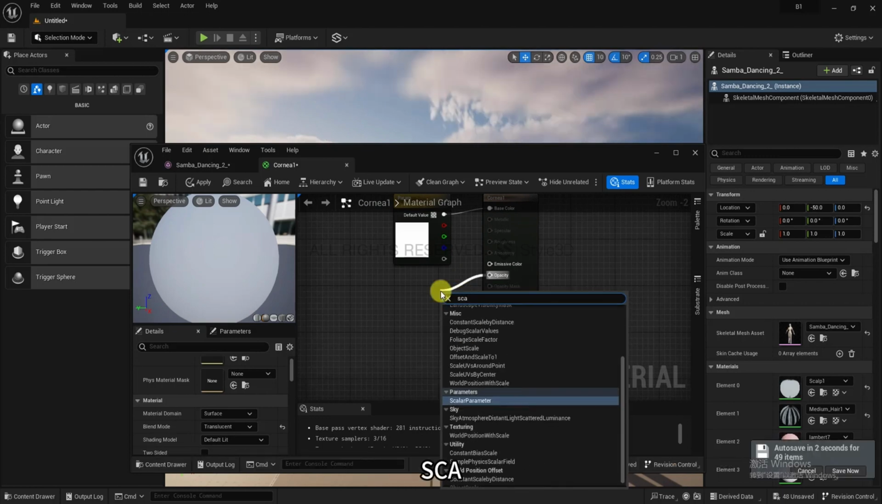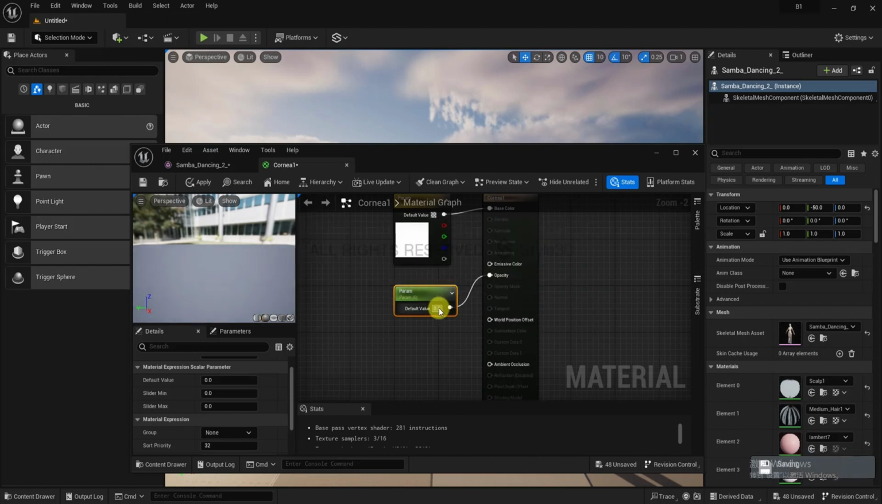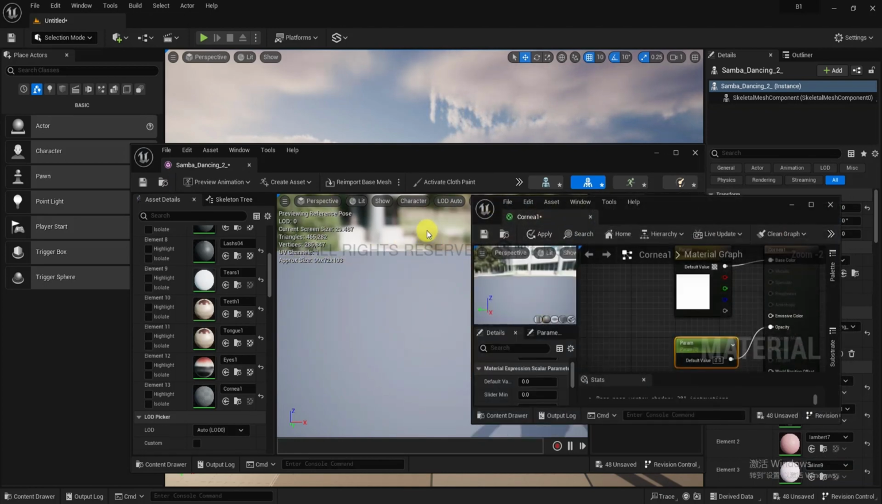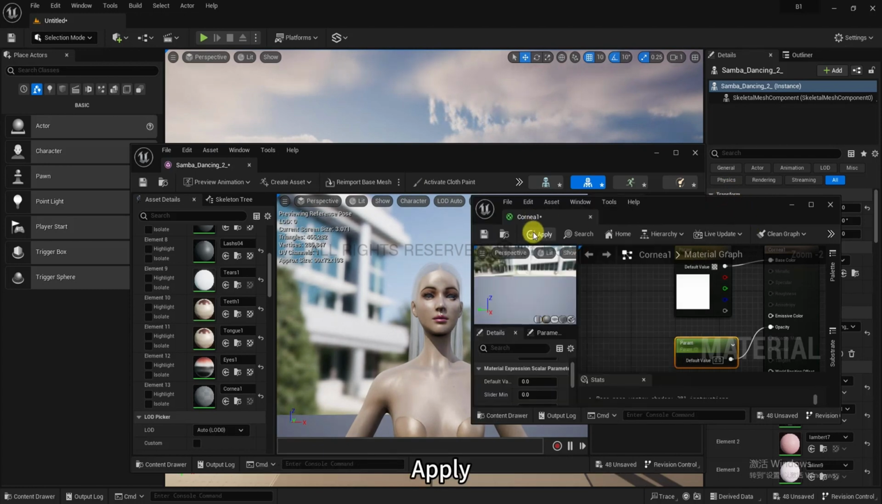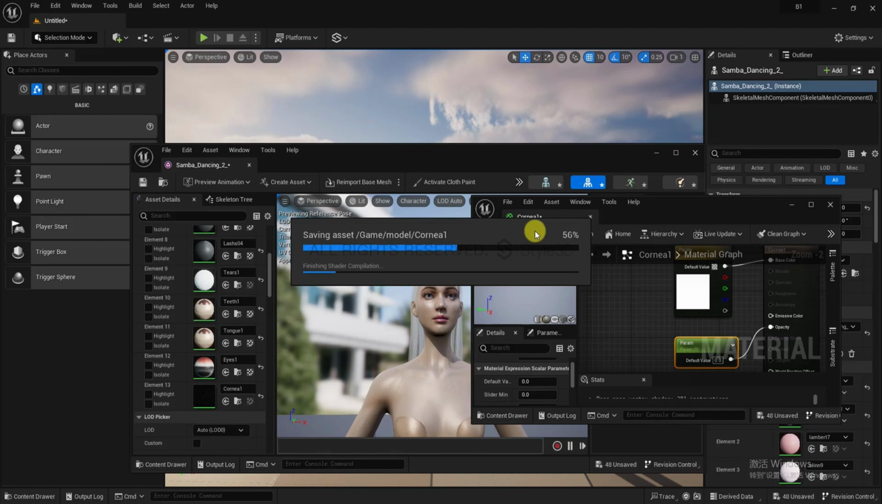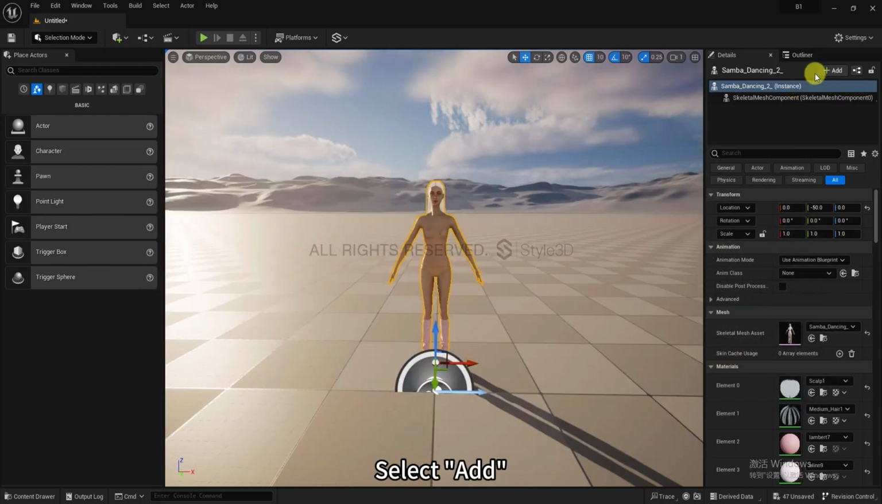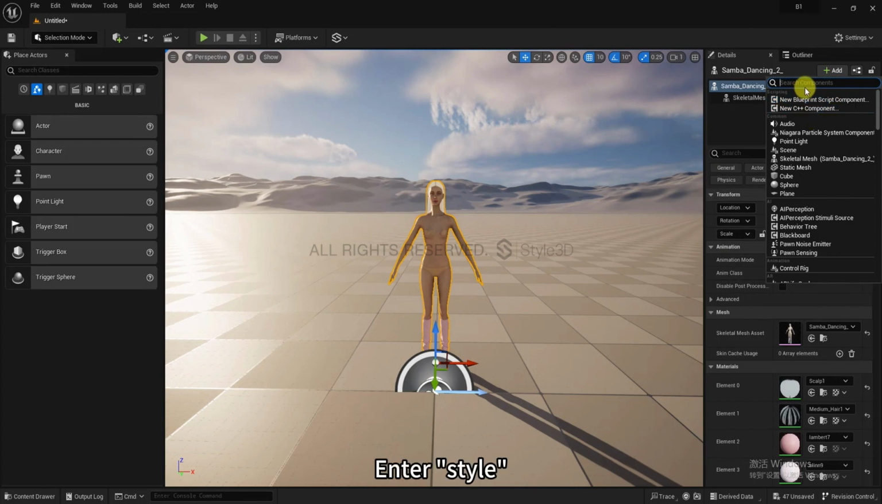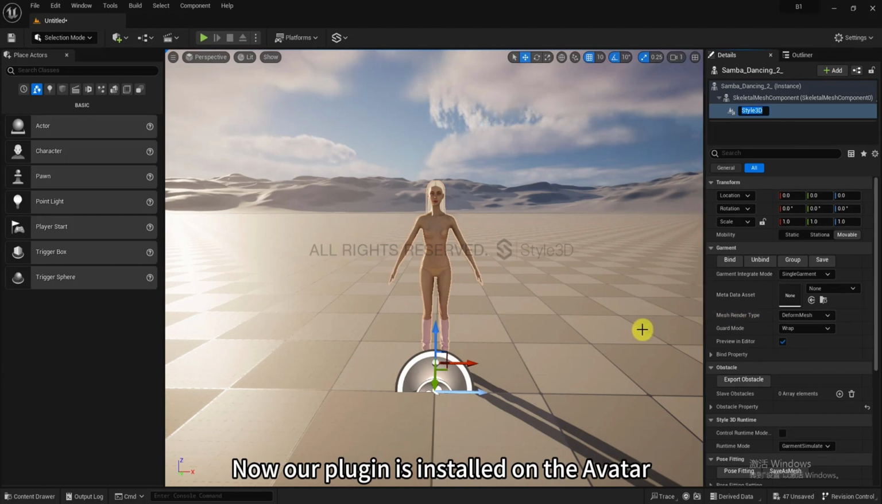Search for SCA. Select Scalar Parameter. You can see that the eye texture is now normal. Apply. Close. Select Add. Enter Style. Select Style3D at the bottom. Now our plugin is installed on the avatar.